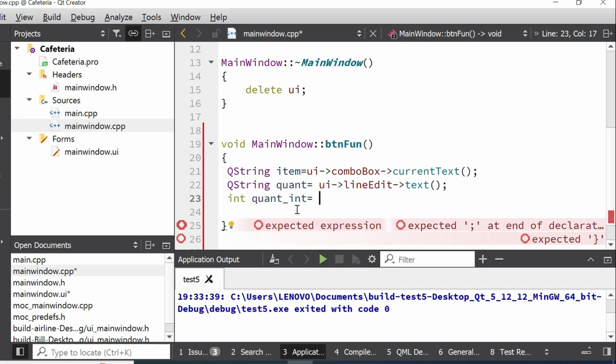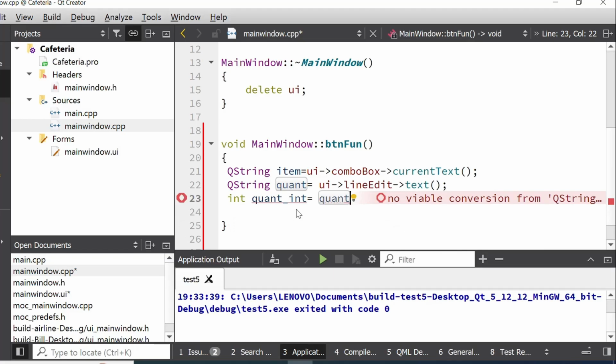Now I have to convert it into integer. So how can we do it? I will use the name that is quant, quant dot to int, and then use a semicolon at the end. Now the value in this quant item will be converted into integer, and then it will be assigned to this quant underscore int variable.